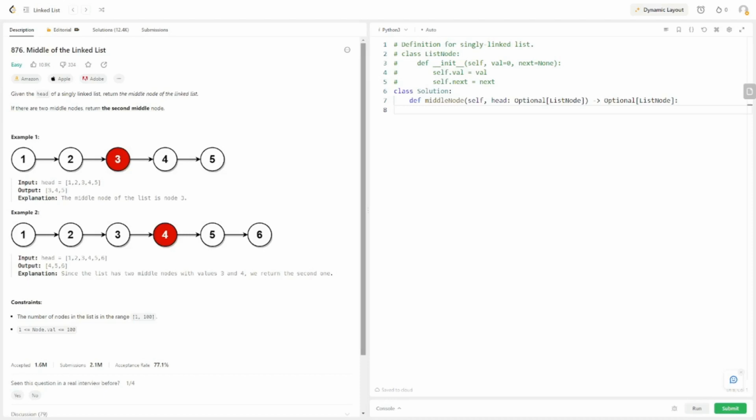Hello everyone, let's look at Leetcode question 876, middle of linked list. This question is easy, and it has 10.9 thousand upvotes and 333 downvotes. Given the head of a singly linked list, return the middle node of the linked list. If there are two middle nodes, return the second middle node.